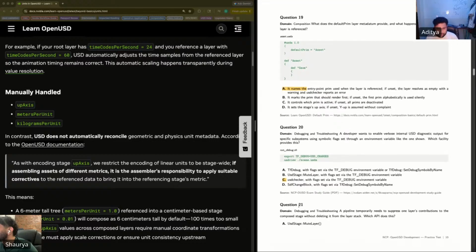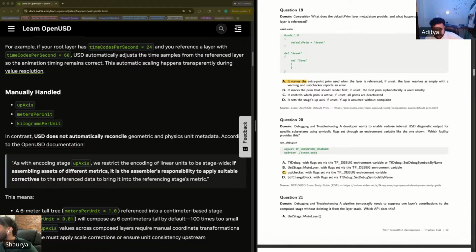Debugging and troubleshooting a pipeline temporarily needs to suppress one layer's contribution to compose. Bro, why are you always reading this? It confuses me, and it's just a pipeline.